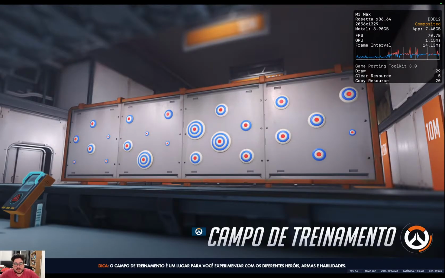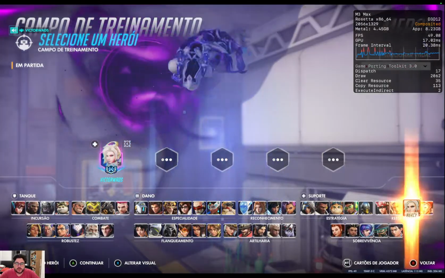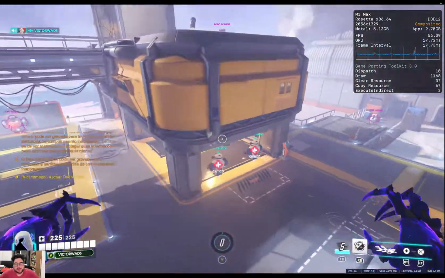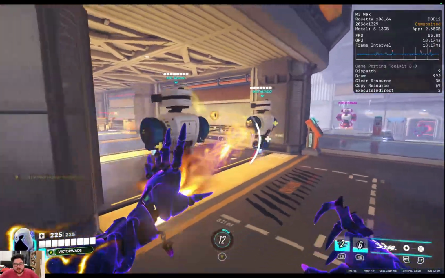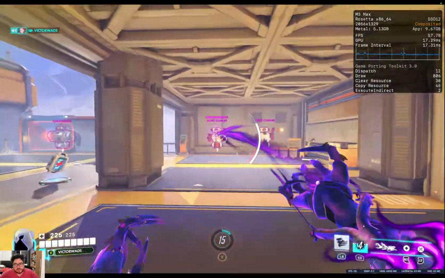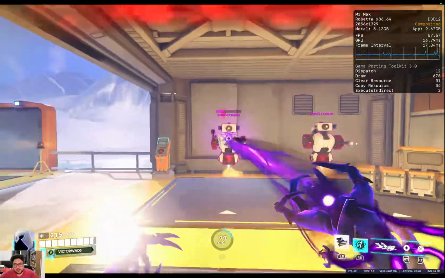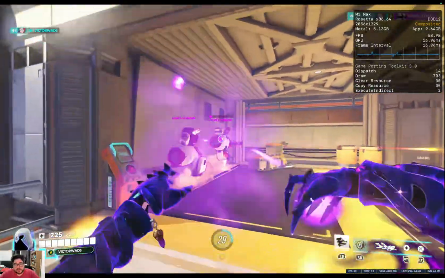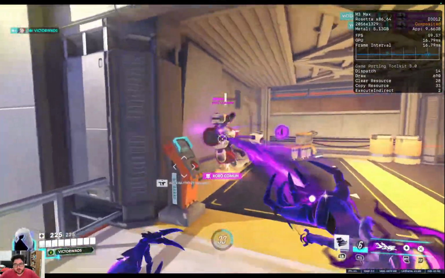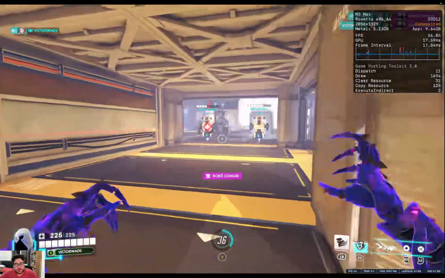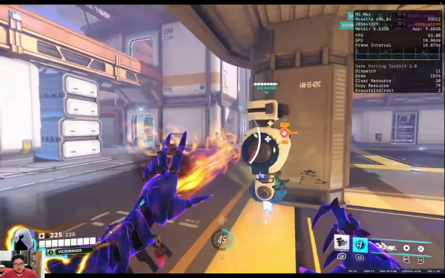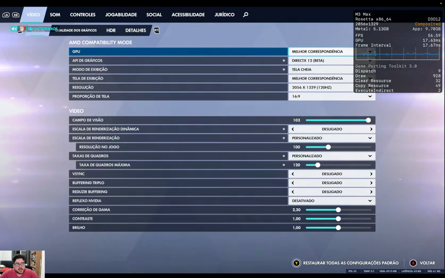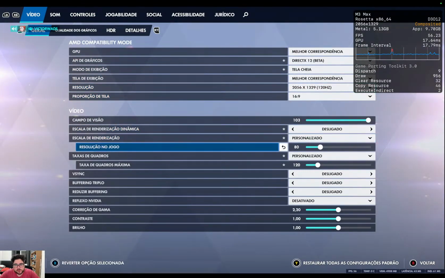So let's see how much FPS we lost using the best quality presets. So we lose more than half of the quality, but we are running the game in full resolution. It's important to know about it. So let's change the resolution to half of it.